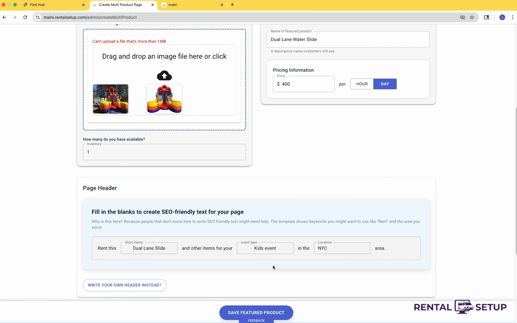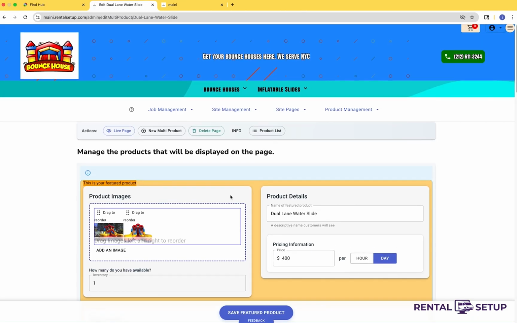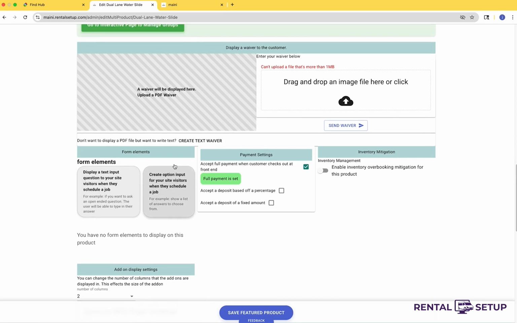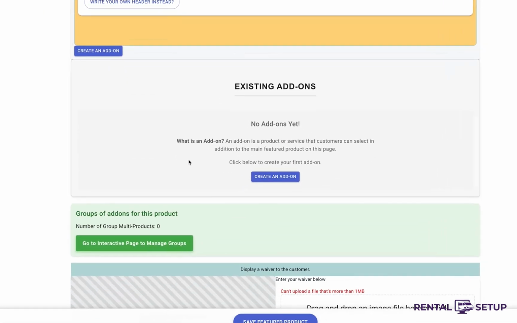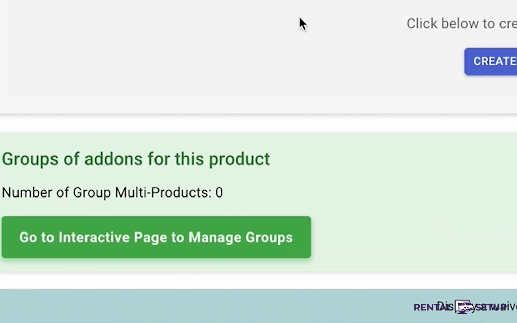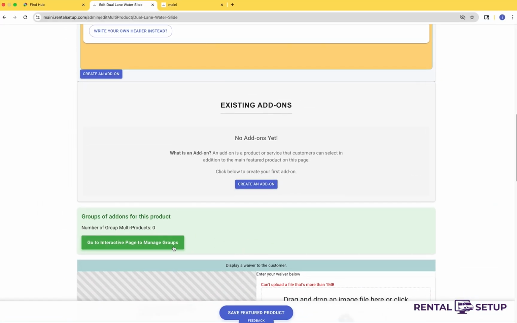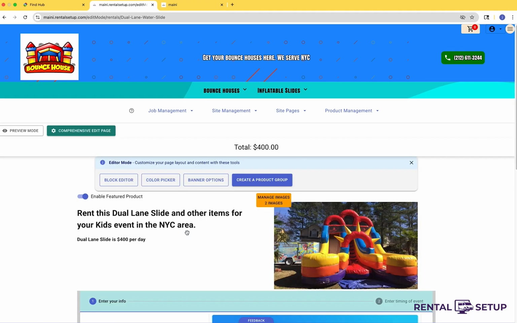The button will take me to the comprehensive Edit Product page of the multi-product page just created. This page is different than the interactive page where you can drag things around. I'm going to click the Add Groups button to add products to the featured product that will be displayed in groups or categories on the page. This is the interactive page.